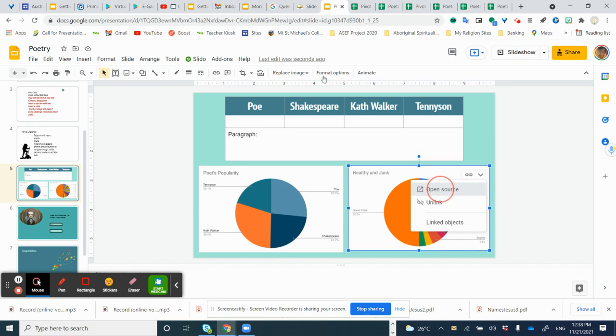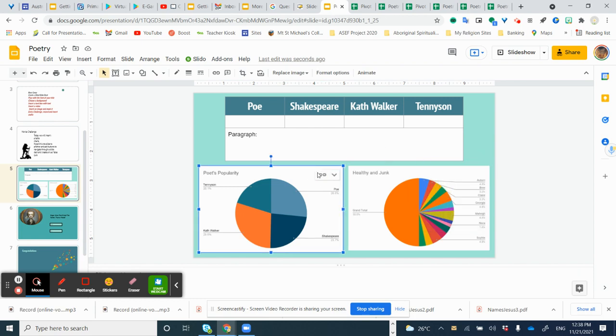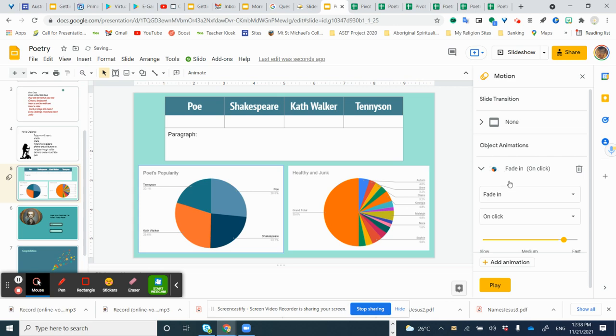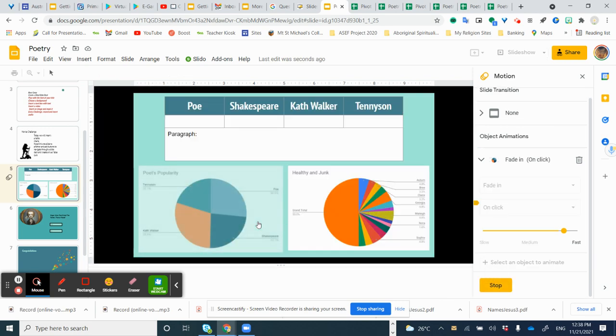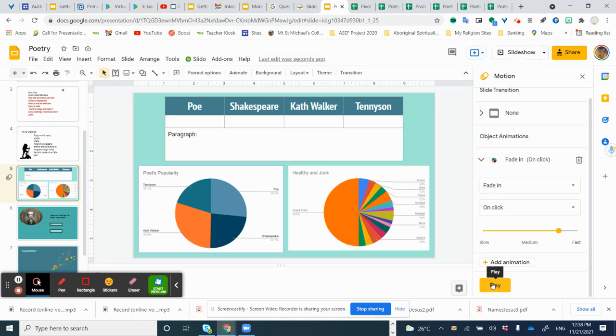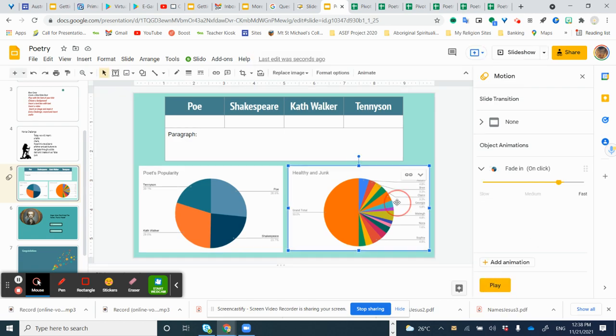Going back, however, we're going to look now at animating. So I'm going to animate this particular image. I'm going to make it a fade in, and let's have a little look. We're going to play it and see what happens when I click. Okay, so it comes in. I go back and stop that. I'm also going to animate this one.